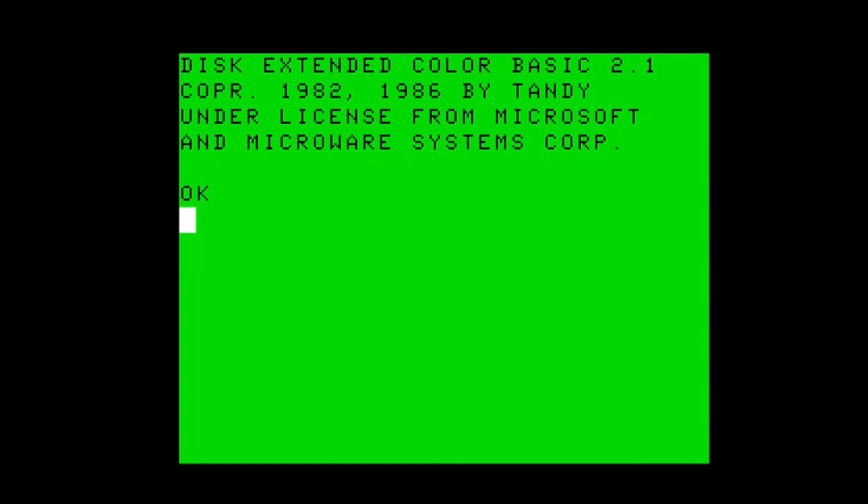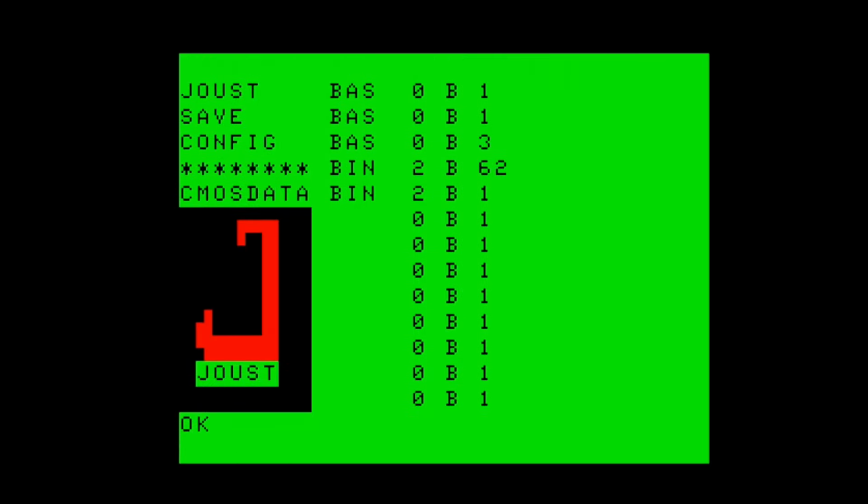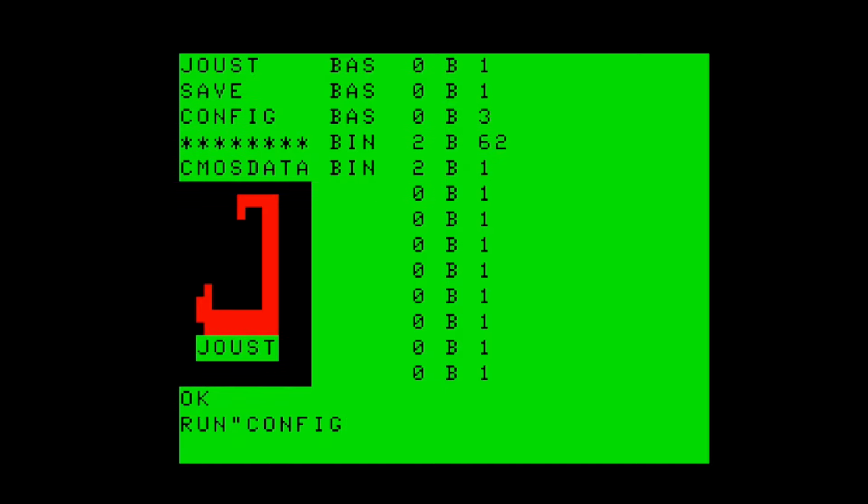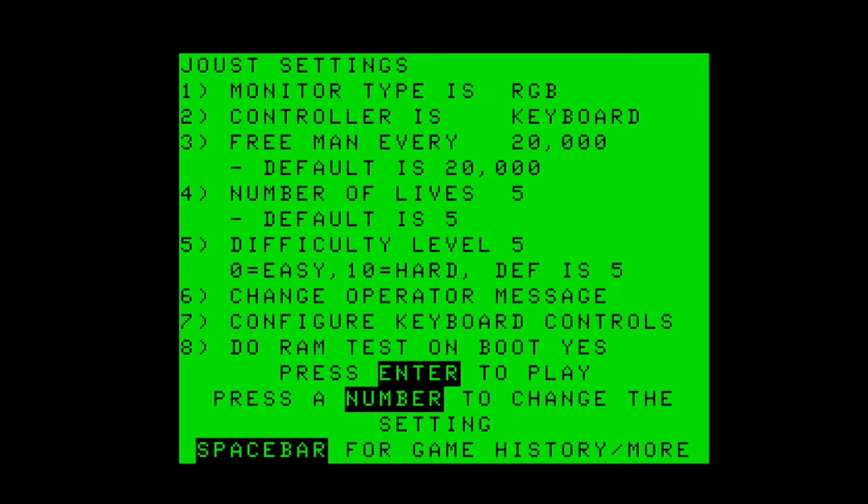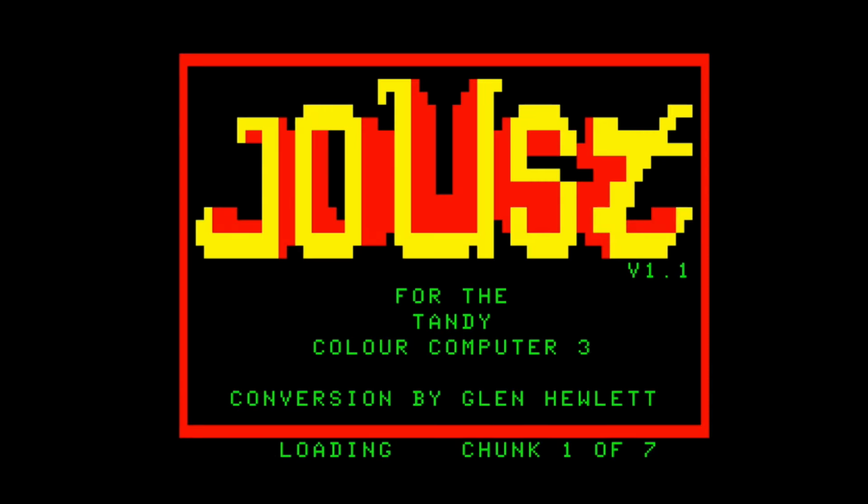And finally, one last thing I want to show you on the emulator here is a brand new game that just came out. And that is Joust. So the first thing you want to do is run the configuration file. And change the controller to joystick. Everything else should stay the same. And we hit enter to play. And it is loading Joust.